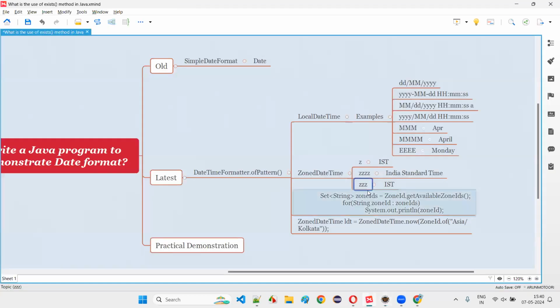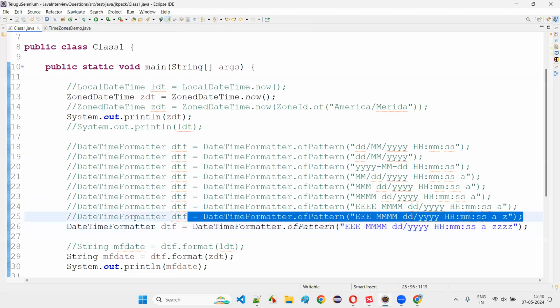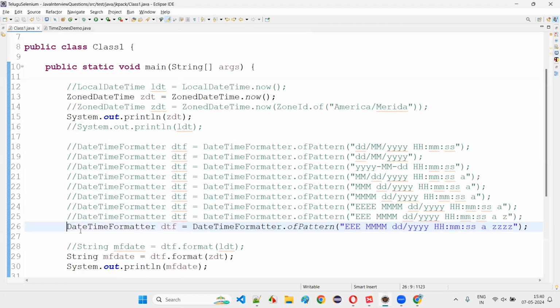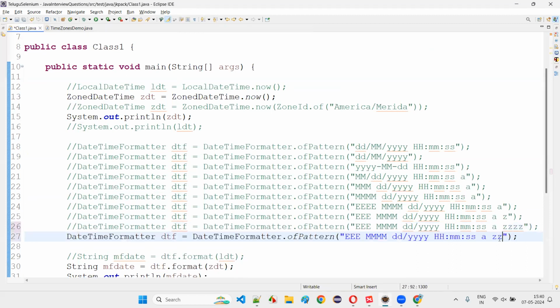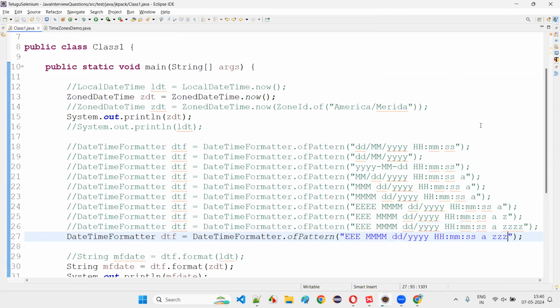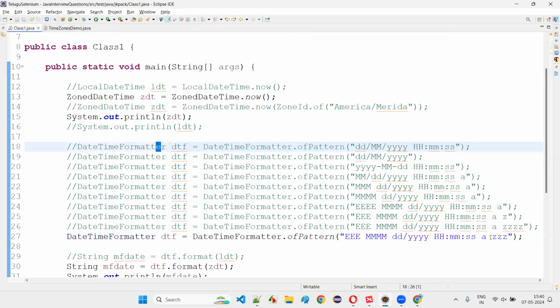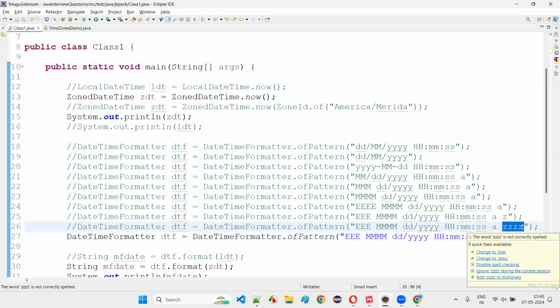Okay, and there's one more thing, that is 3 Zs also. The same thing will come. The normal Z or 3 Zs, both will give the same result. Okay, you give 3 Zs here. Z, Z, Z. I never tried this, but as per the records, you should get IST. Whether you give a single Z or 3 Zs, you will get IST only. But if you give 4 Zs, you will get Indian Standard Time.